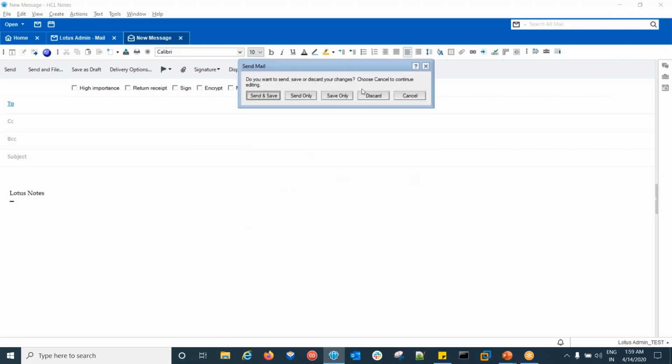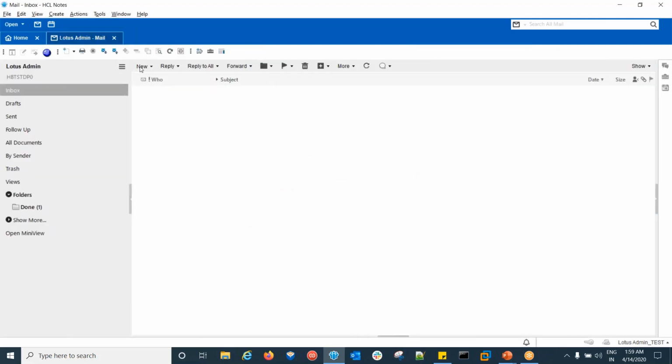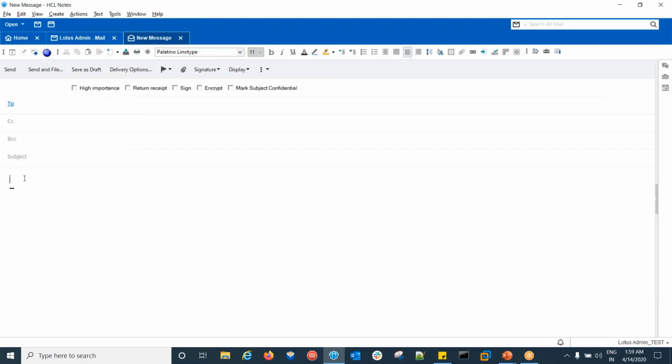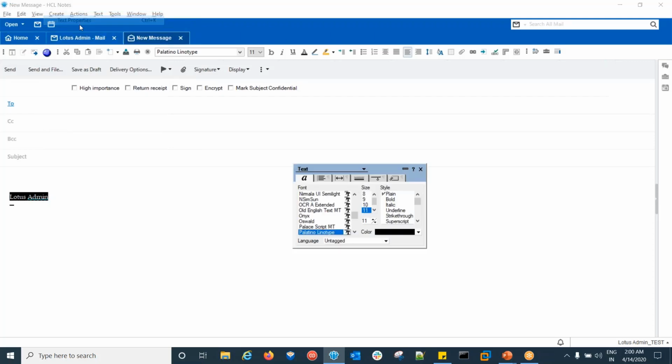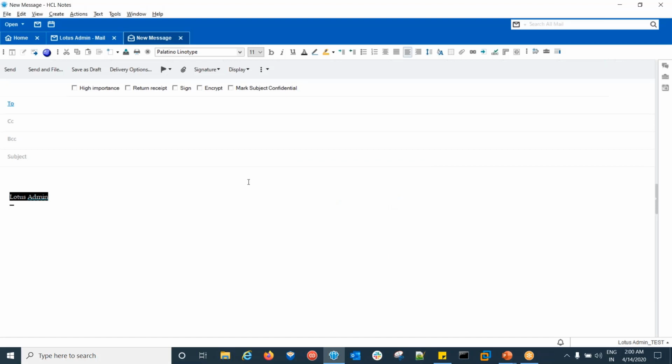Now close the draft and open new memo again. Let's re-verify. I'm typing again Lotus admin, select the text, right click, text properties. Here we go, our new font has been set and it will be default for all new mails. This is how we set a default font for any new email.